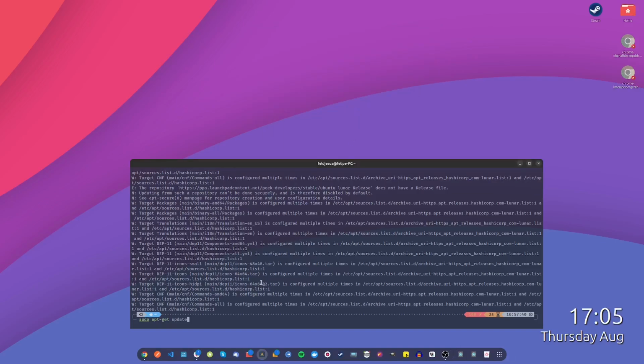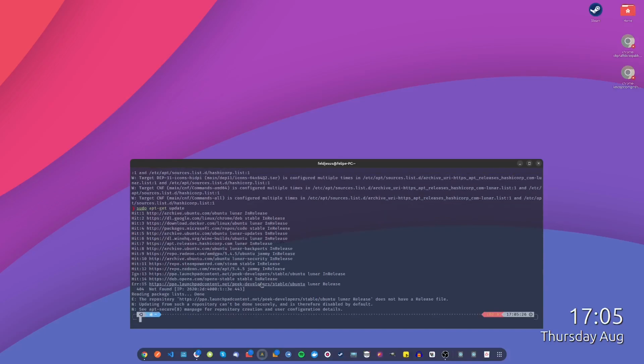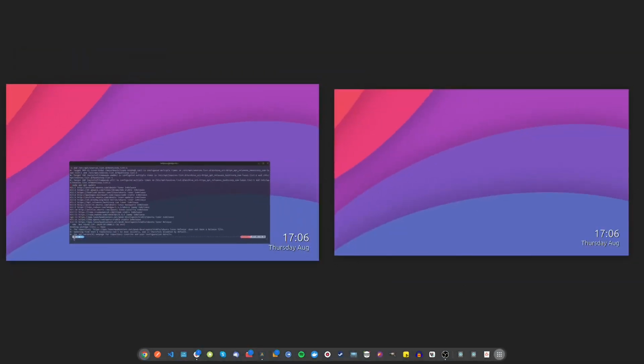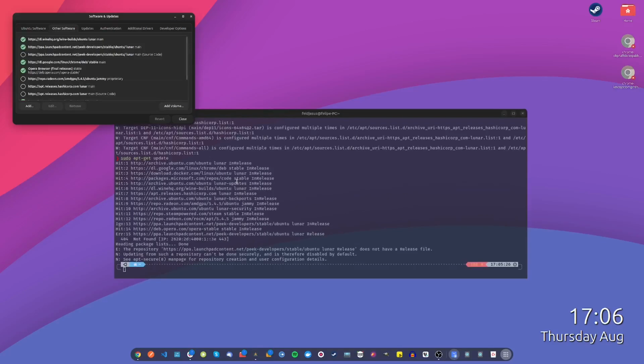Okay, there are some other problems, but I will type again the command and let me check if there is another problem. This repository doesn't have the release file. I will open again the software update and go to other software.